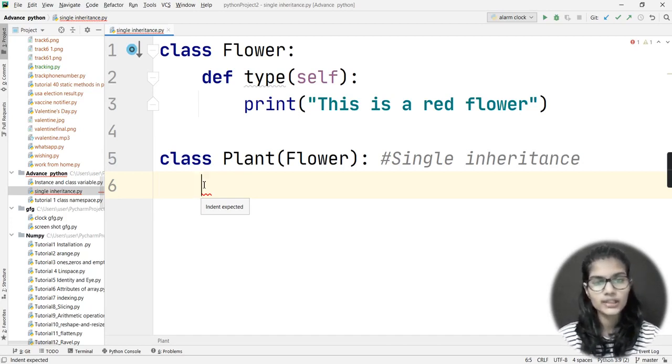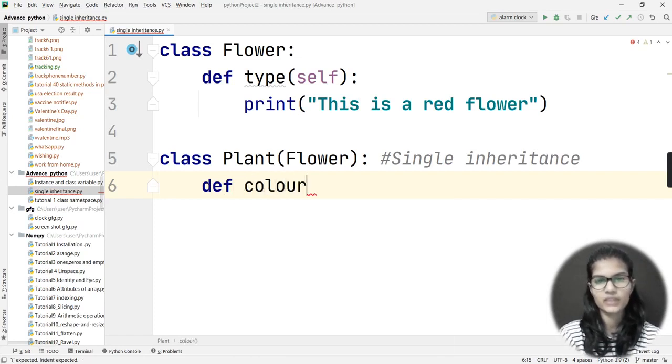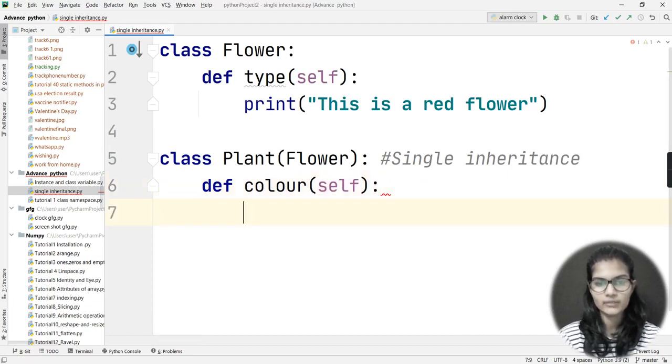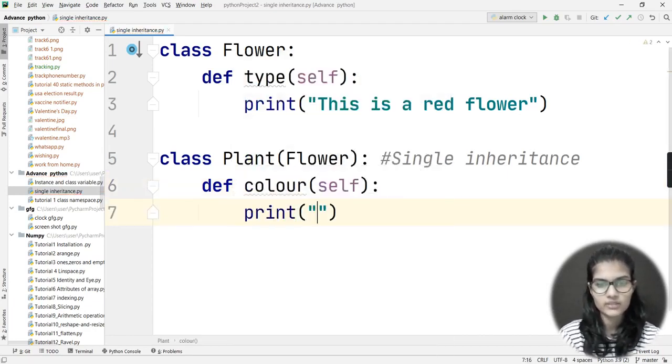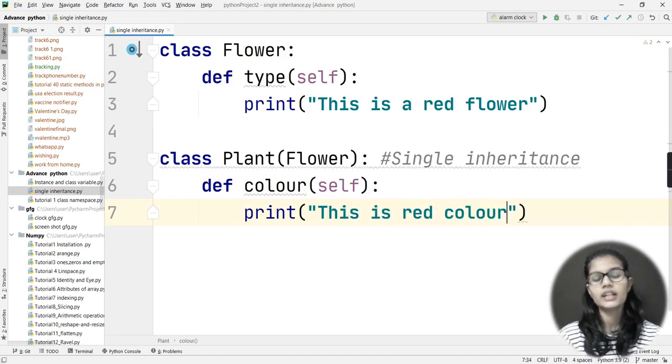Now, moving on to the next procedure, I would just like to write some functions here. I would write div, and the first one I had made was type. Let's say here I made a color function, okay? In brackets, self will automatically be passed. I would come on to the next line and simply write my print statement: print, this is red color, okay?